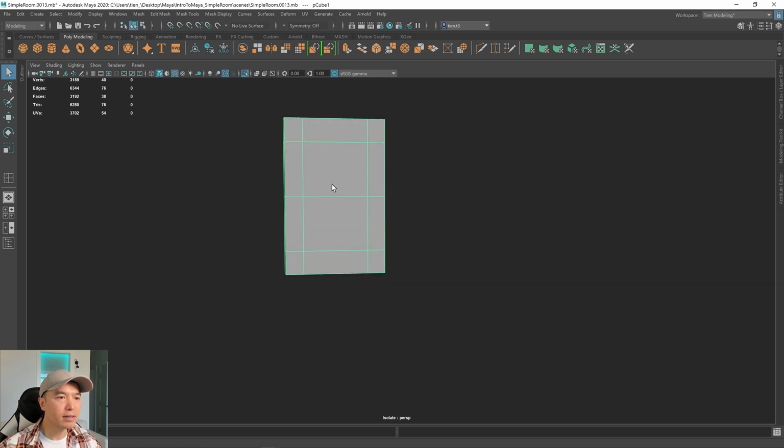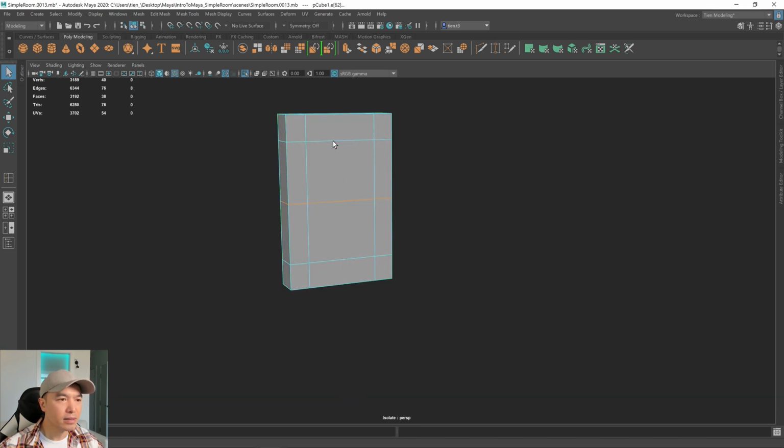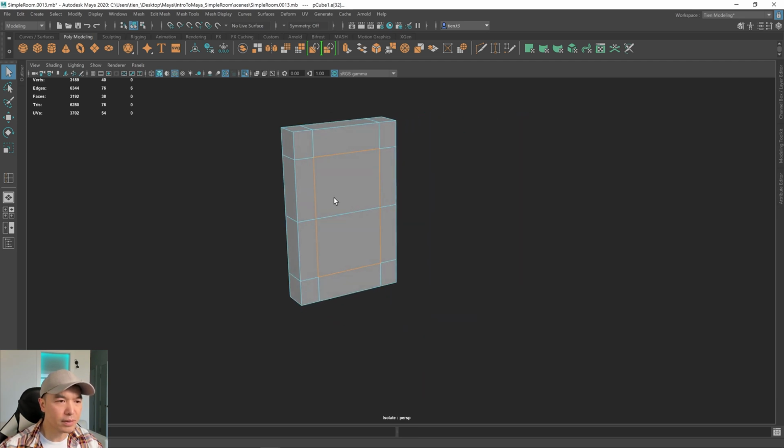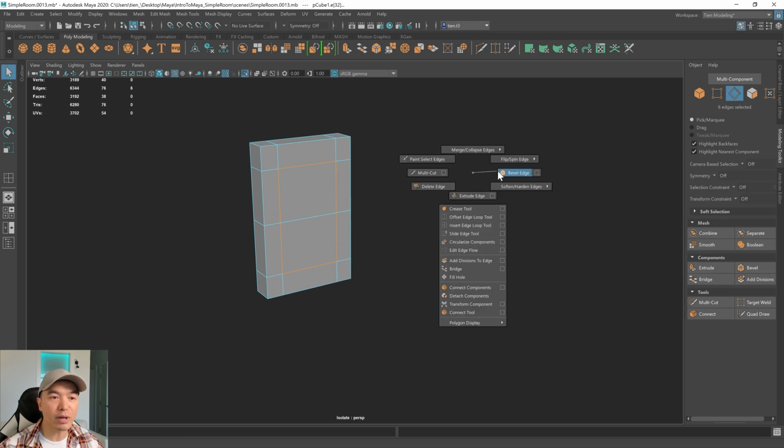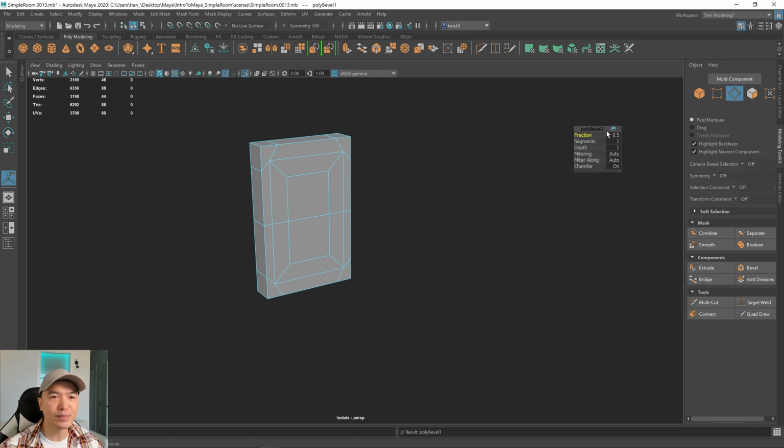And then I wanna bevel this area so that I can inset it. So I'm gonna select those edges, just holding down shift and selecting all of these. And then I can bevel using the bevel button here, or I can hold down shift, hold down the right mouse button, and choose bevel. Just gonna reduce the fraction, but my global intensity strength is too high. So there we go.